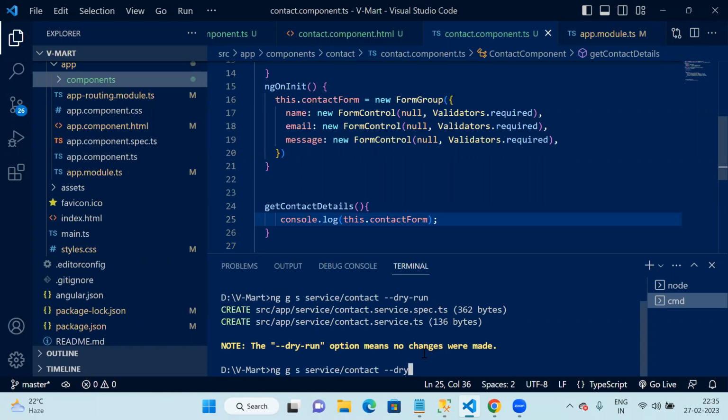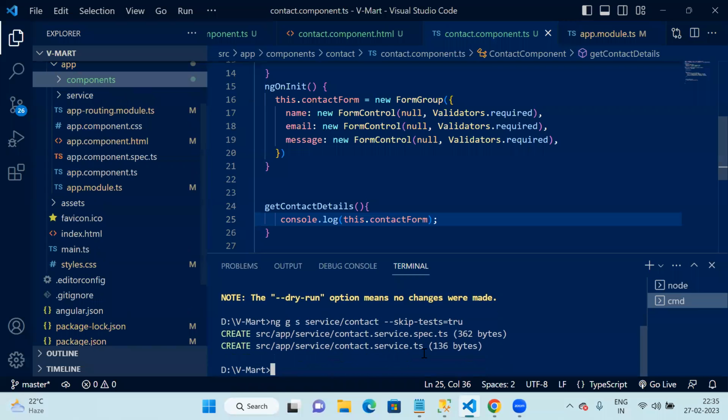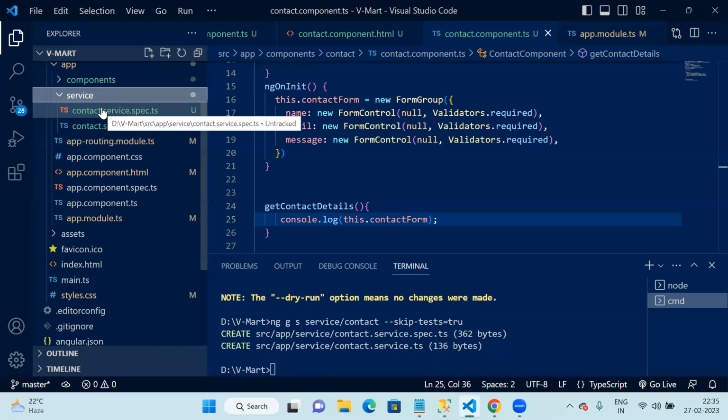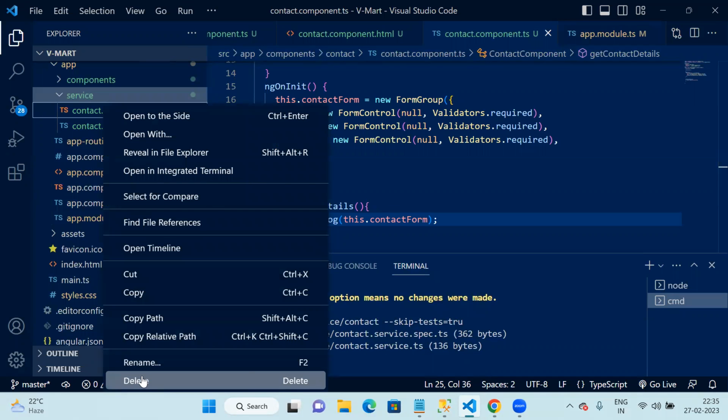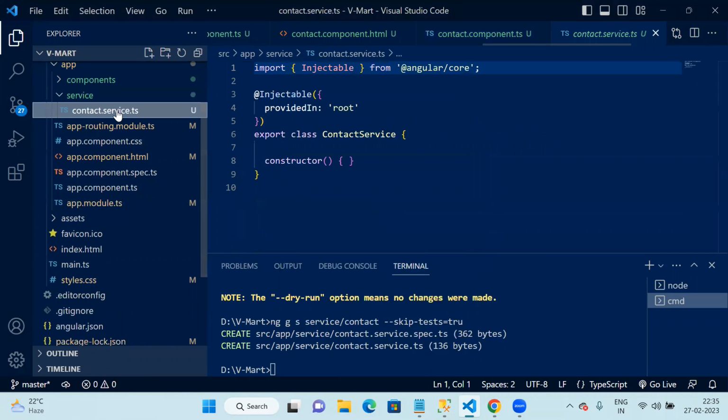Now let me use this skip hyphen tests is equal to true. Oh, sorry. So it has created because I have written this one. So let me delete this because we don't require it. So now we have created the service over here.